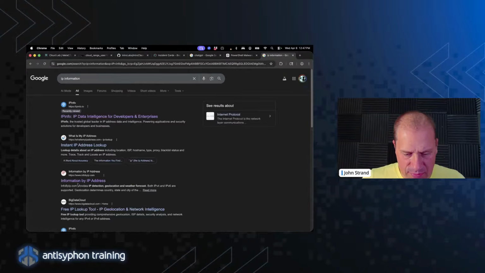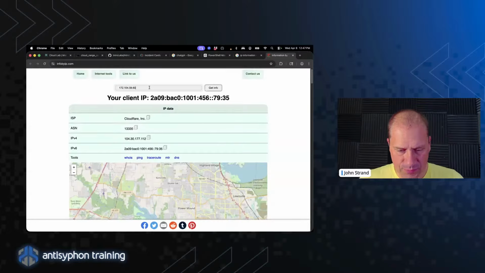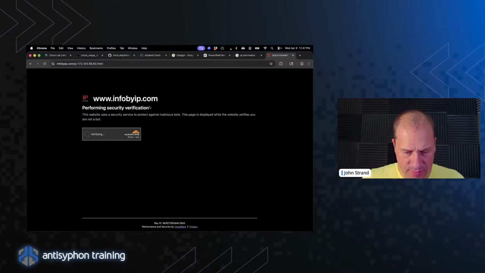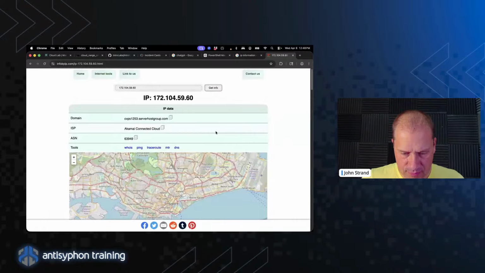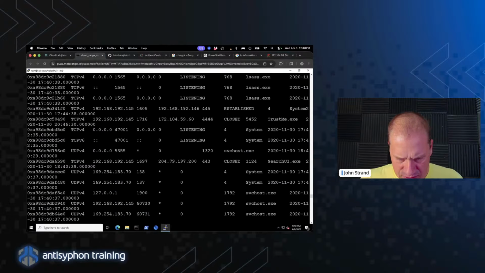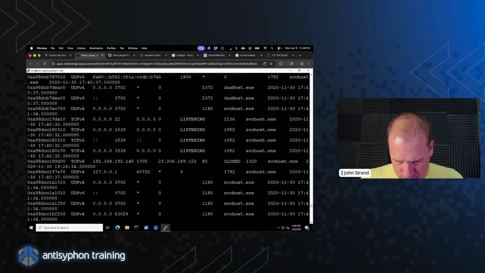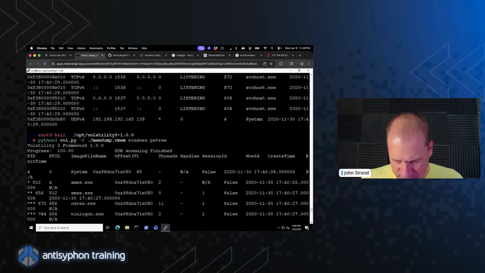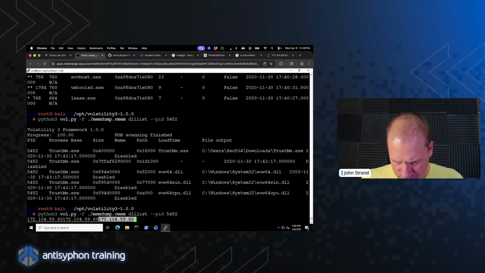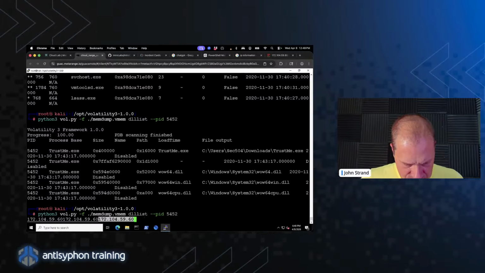So I'll go back to IP information. I'm going to put it in here. And you can see that this IP address that we had, is that the right IP address? That doesn't look right. Nope. Oh, man, it's so tweaky. Or did I paste it down here? I did paste it down here. Yes, I did paste it.